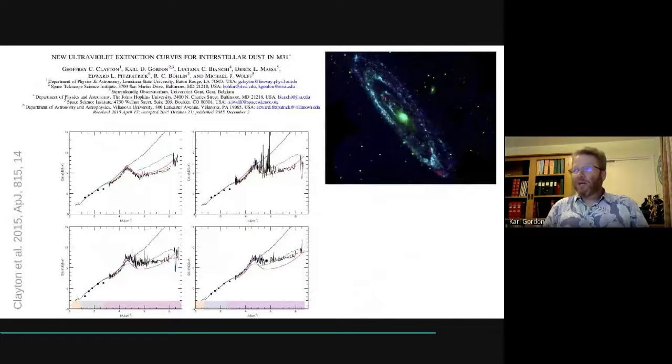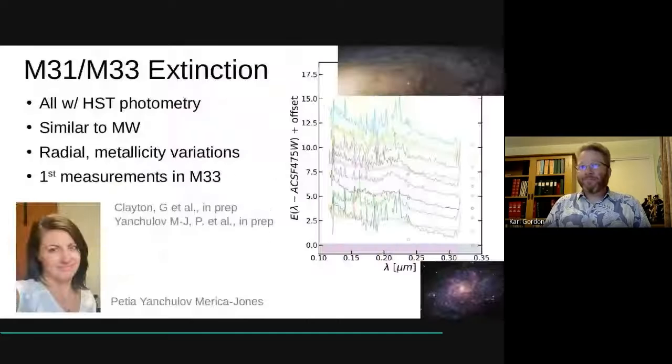We are doing work in M31 and M33. This is preliminary work we did with Hubble, showing the first really clean UV extinction curves in M31. They kind of look Milky Way, maybe a little LMC-like. So Milky Way is in red, and LMC2 is in green, and then the blue is the SMC. So they definitely don't look like the SMC. That's okay. M31 is more solar metallicity.